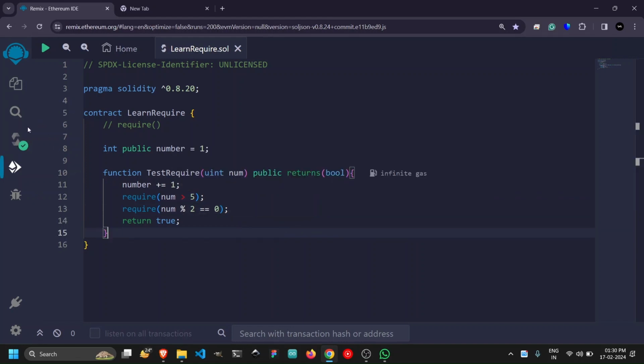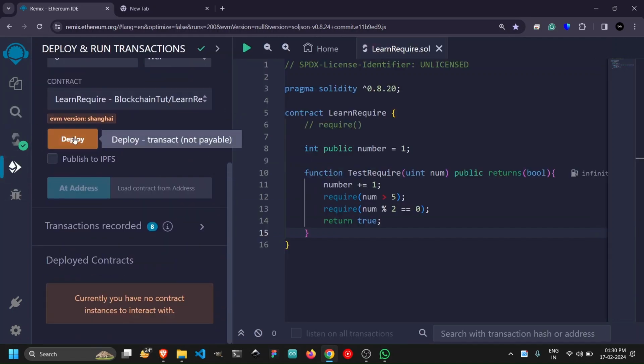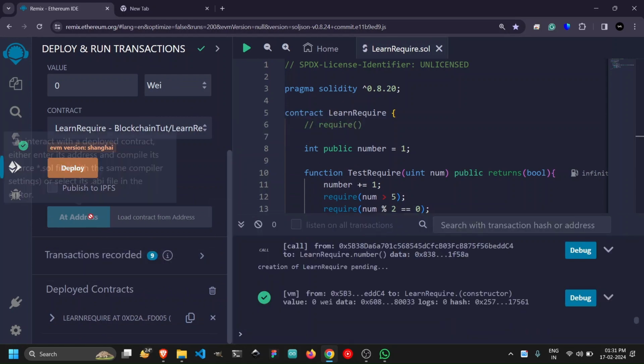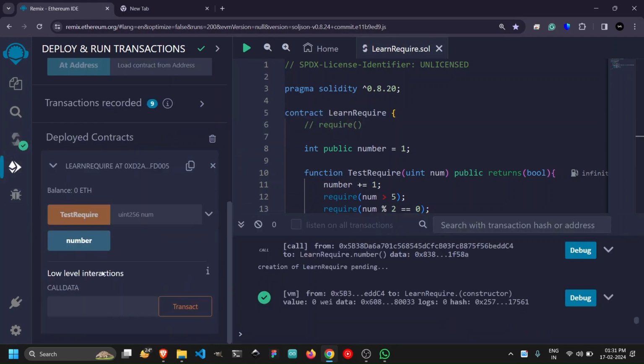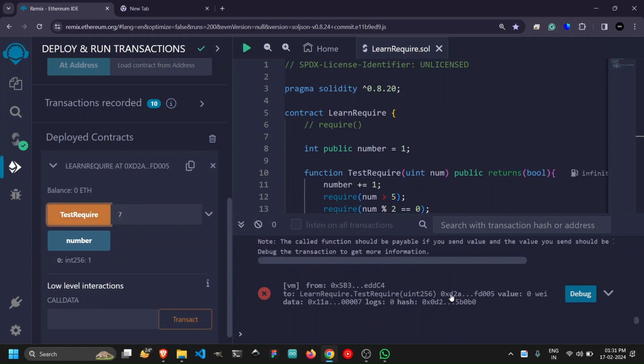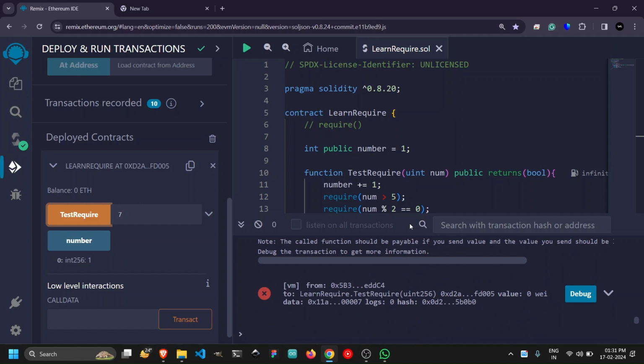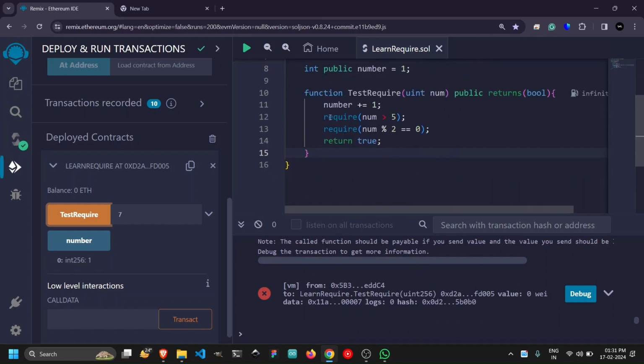Okay, so now go and redeploy this. Deploy. Just open up. Okay, so I'm gonna open this. The number is still 1. I'm gonna pass here, you can say 7. Now test require. Now you can see the function failed execution, but now we don't know why the function has not worked, because there are two conditions. Yes, if you have access to code, you can evaluate by seeing that it is greater than 5 but not an even number. That's why the second condition failed.